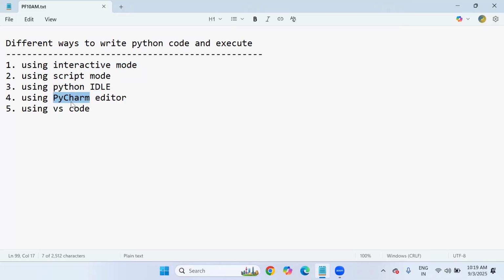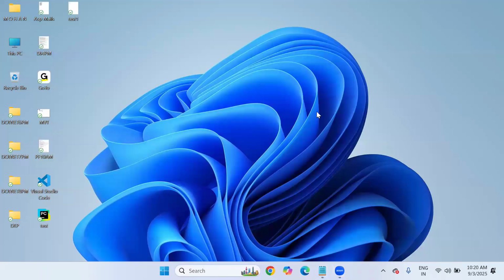But make sure that before going to set up PyCharm, you must have the Python software. Because if you have the Python software, the interpreter will automatically integrate. If the interpreter is there, then we can run and execute Python code. Otherwise not. So I already have the PyCharm editor on my computer. So I can uninstall it now so that I can show you how to install the PyCharm editor step by step. You will also get clarity.